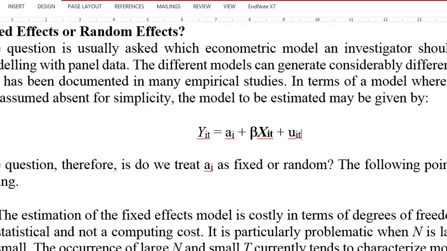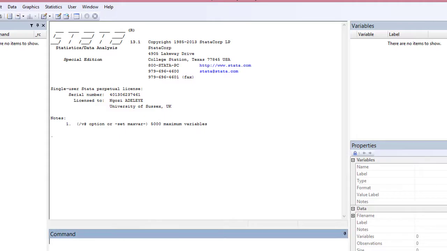So if ai correlates with the X variables, that is the explanatory variables, you cannot use the random effects estimator. You have to use the fixed effects estimator. So the outcome of your Hausman test will give you a clue as to which estimator best applies to your model. So let's get started.